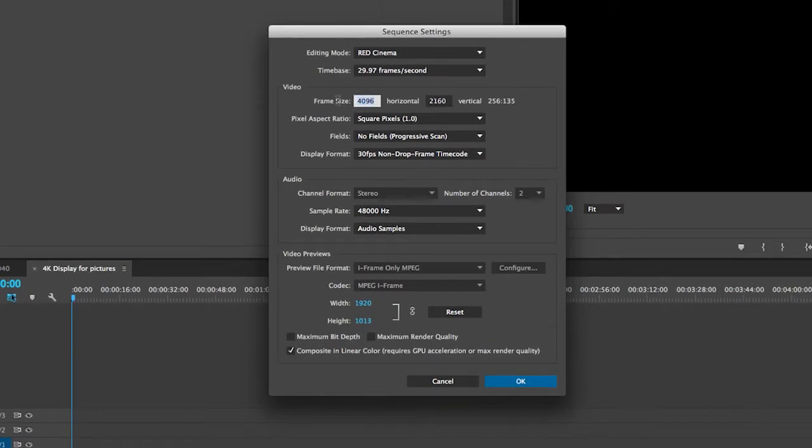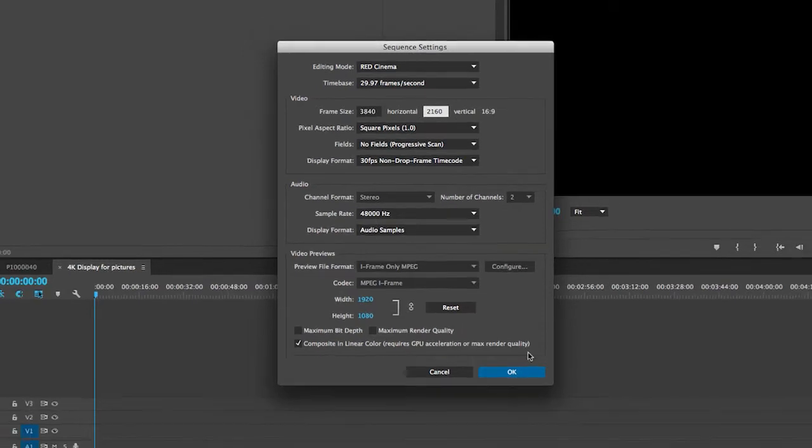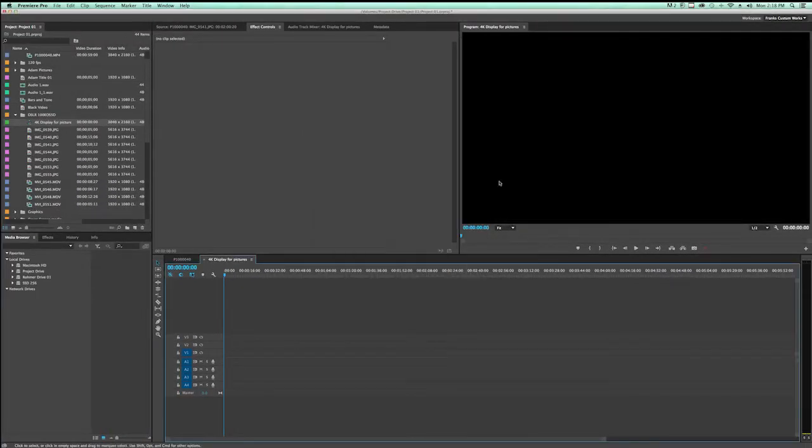So I'll change that first one to 3840, and then I'll change the second one here to 2160. I guess I could have just left that there, 2160, and then I'm good to go. Everything else is fine. I'll click on the OK button here. And that again changed a little bit. It changed my program window just slightly.